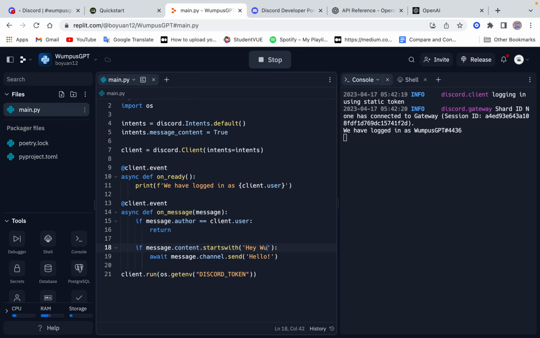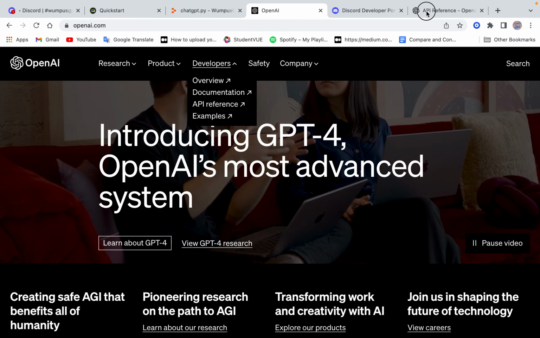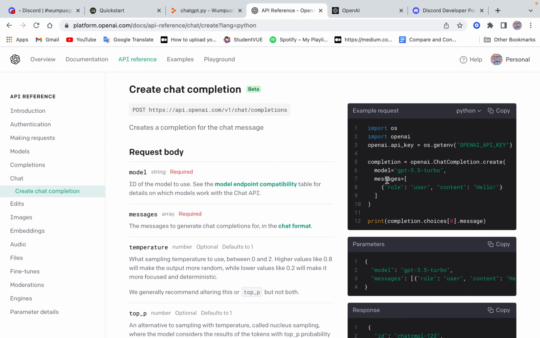Okay, so our starting code will be hey Wumpus, and in here we'll create a helper function. I don't want to call it ChatGPT, but I'm just going to call it ChatGPT.hi. And in here, wrong one. I'm dragging here. Okay, so I guess we can just copy this.